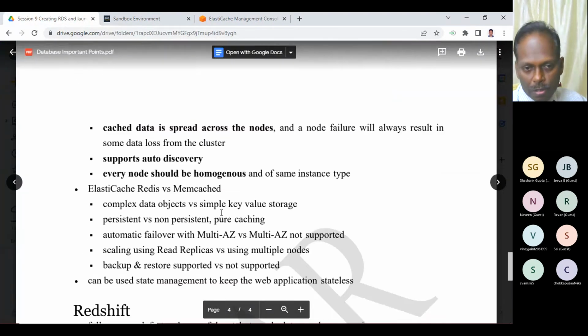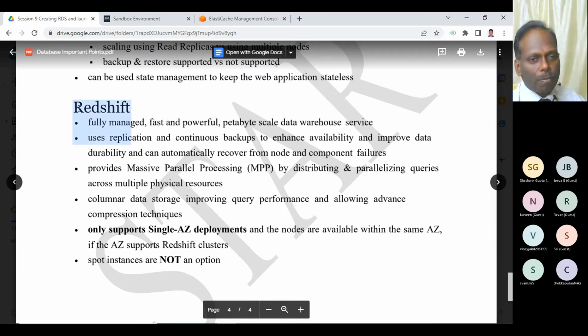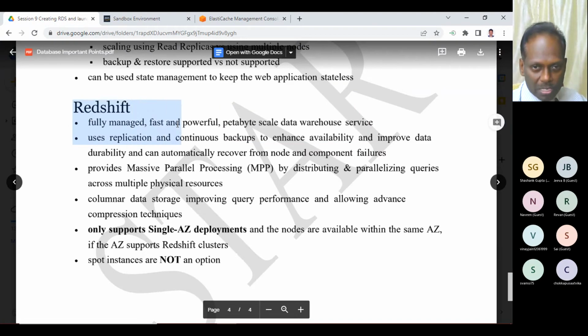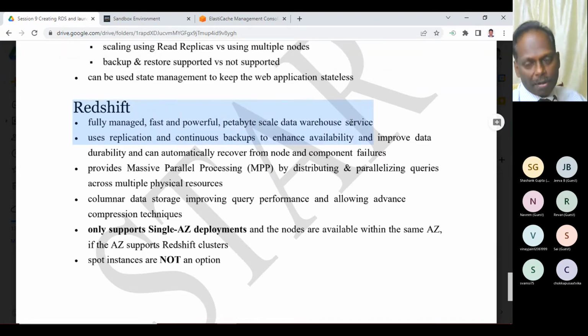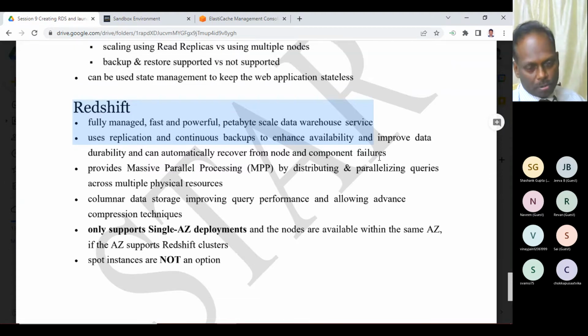Yeah, ElastiCache, Redshift. After Aurora came into the service, Redshift is not much used. Just understand this one: fully managed. This is a petabyte scale data warehouse service. It doesn't come under the free tier or anything. Just understand the first line: fully managed, fast, powerful, petabyte scale data warehouse service. It uses replication and continuous backups to enhance availability, improve data durability, and automatically recover from node and any component failures.